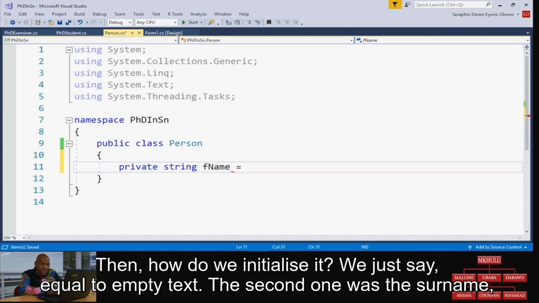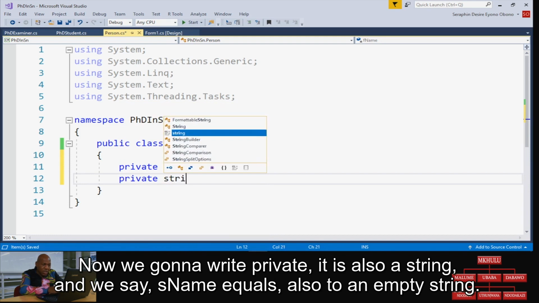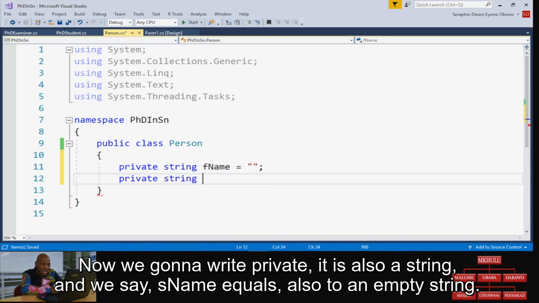And then how do we initialize it? We will just say empty text. The second one was a surname. Now we're going to write private. It's also a string, and we say S name equals an empty string.